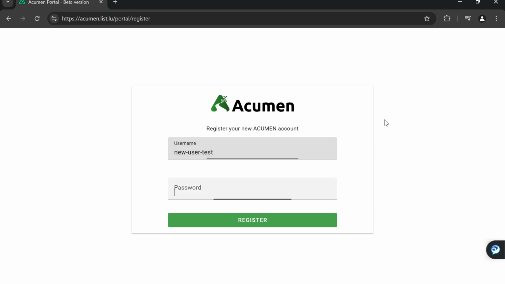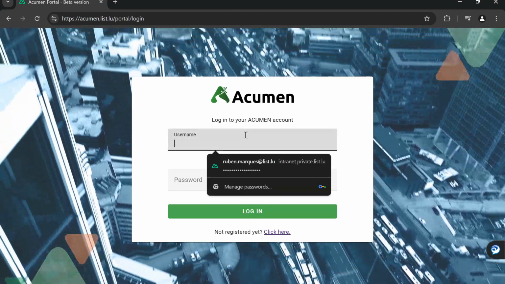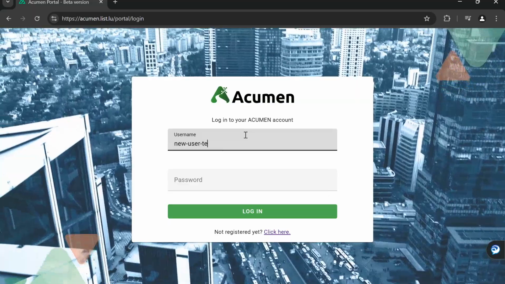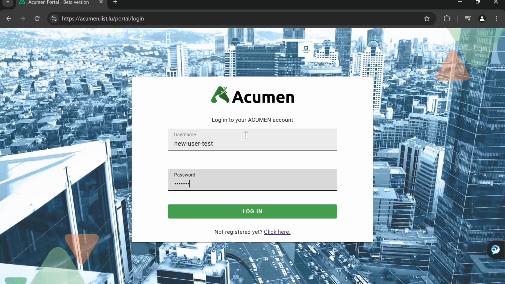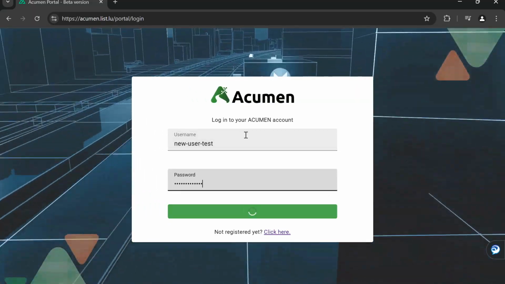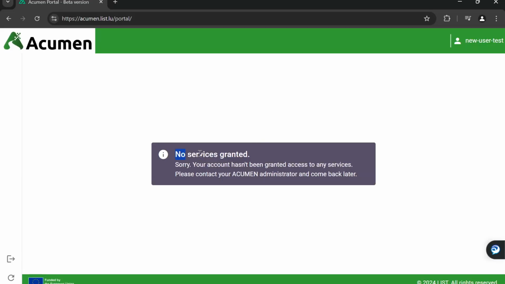The DT administrator then receives the request and can validate it. Once the account has been validated, you can log in to the Digital Twin. If the administrator has not granted you access to the services offered by the Digital Twin, the message "No services granted" will appear.